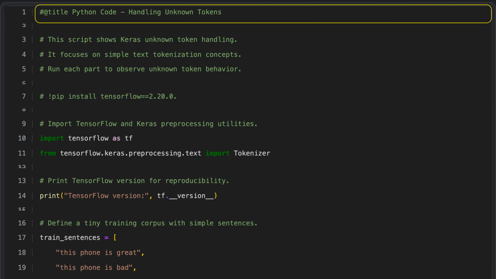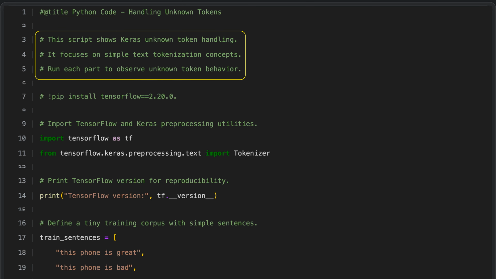Python code, handling unknown tokens. This material introduces how Keras handles unknown tokens during text processing. It focuses on the basics of text tokenization and what happens when the tokenizer encounters words it has not seen before. By running each part of the script, you can observe how these unknown tokens are represented and managed in practice. The goal is to build an intuitive understanding of unknown token behavior in simple text tokenization workflows.